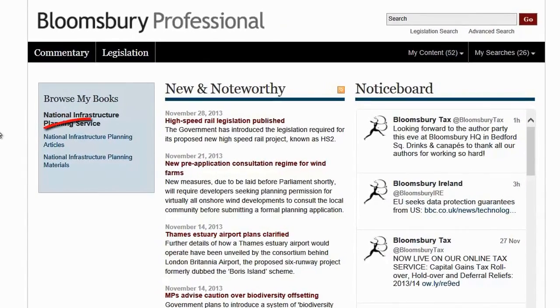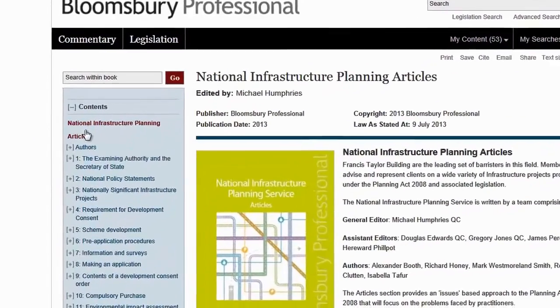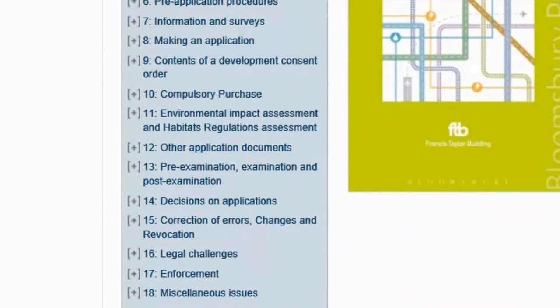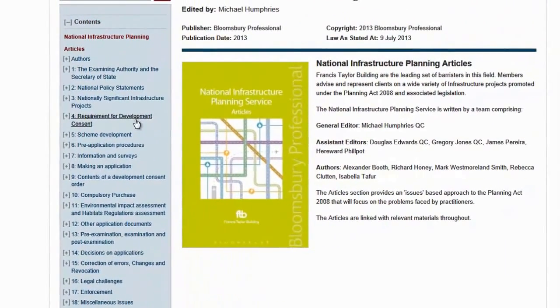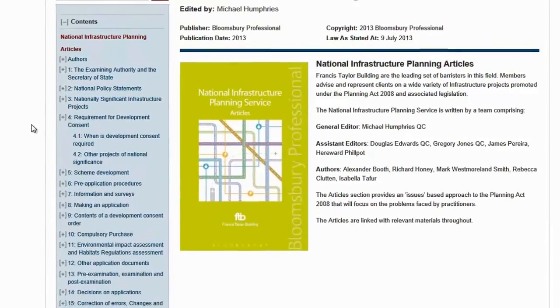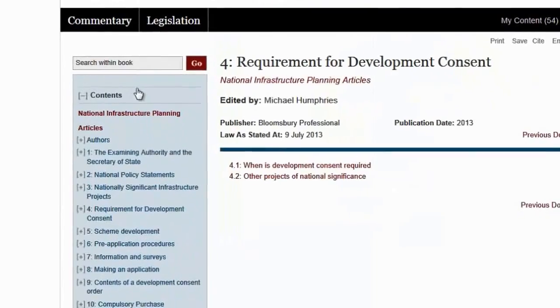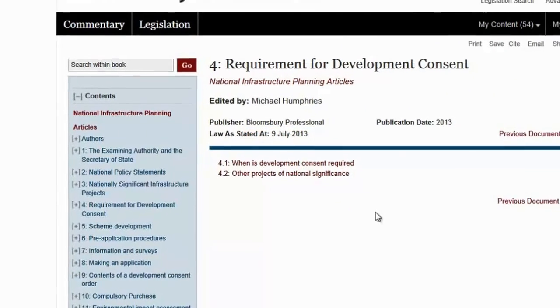So in order to get to that, I'm going to click here to go into the articles part of the site. And if I scroll down a little, this is like the table of contents page for the articles, and I can see there's chapter 4 there, requirement for development consent. I can either open that by clicking the plus sign to see what's in it, or I can just click the title there and pull up the documents included from the list there.